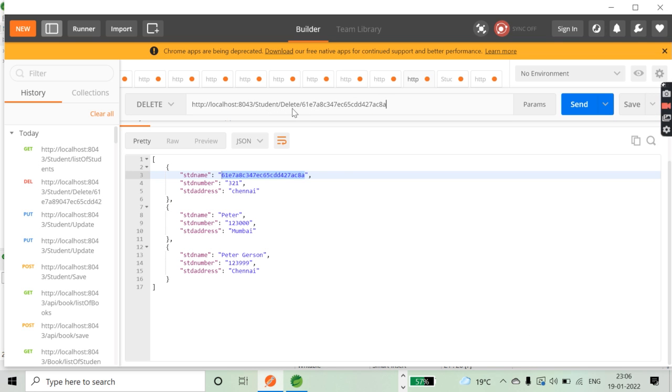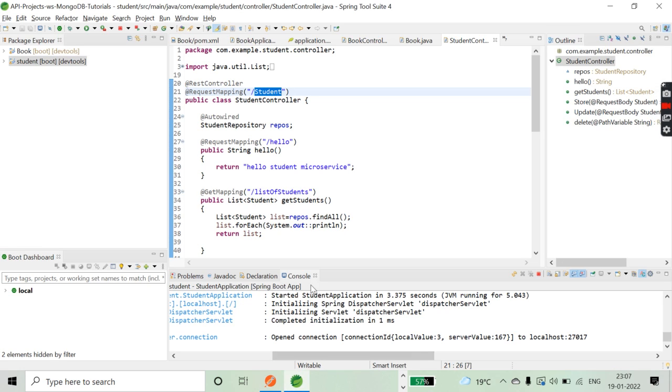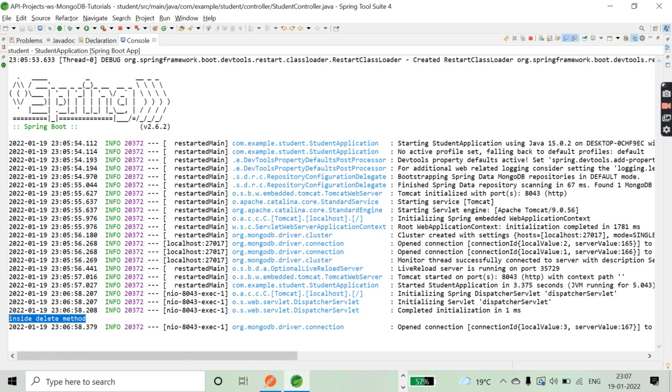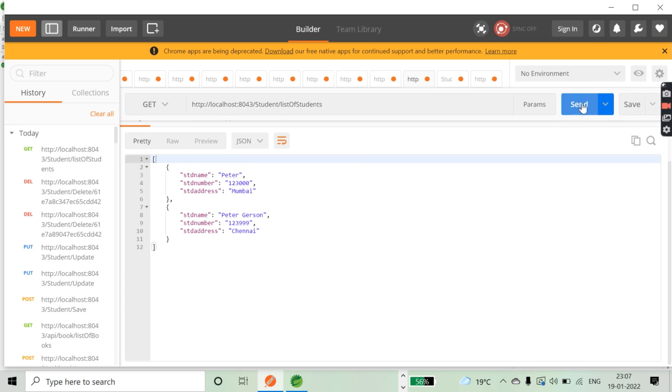So here student delete. Now we are having 3, it will become 2 after execution, and if it is a success it will say deleted successfully. See, object deleted successfully. Now go and see the console also. You will be able to see inside delete method, which means it is working fine. And same record you can come here again, with a GET method you can search list of students. Earlier 3 records were there, now it is 2 records only.